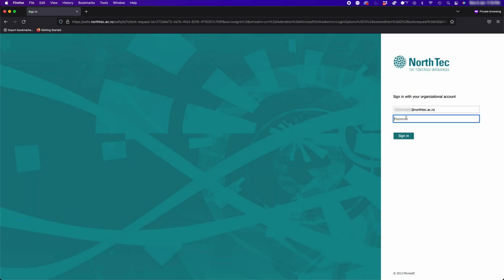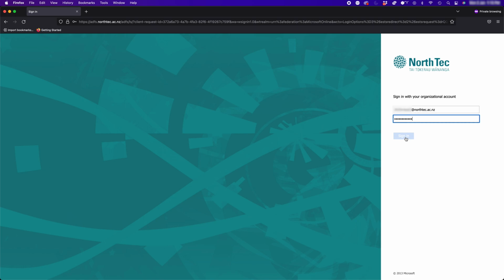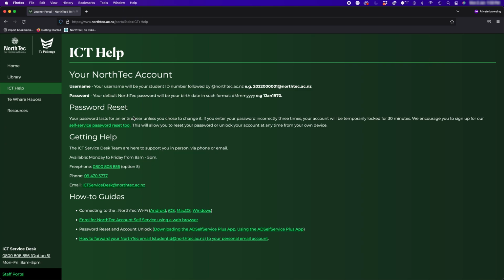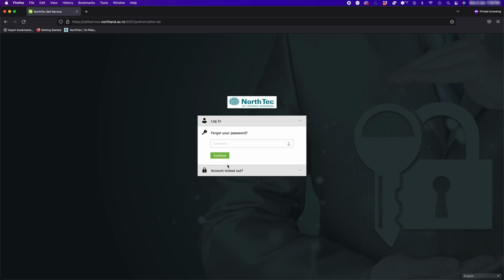On the NorthTec sign-in screen, your username will autofill. Enter your password. If you are a new learner, your password is your date of birth in this format. Click Sign In. If your password isn't working, try using the password reset tool accessible via the ICT help page. If this doesn't work, contact the ICT team.